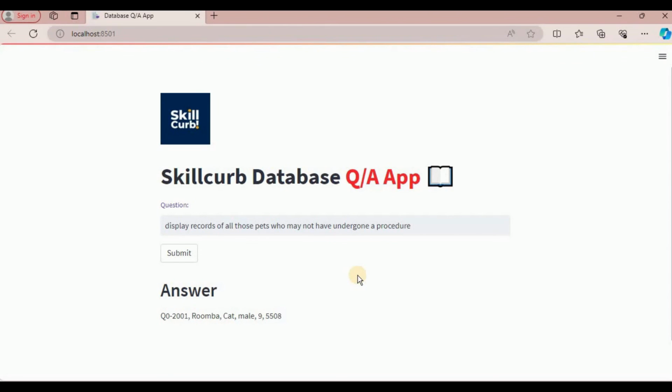So in this way, you can connect any MySQL database with this application and interact with it by asking it questions in natural language, and it will generate the answers for you using Google Palm.